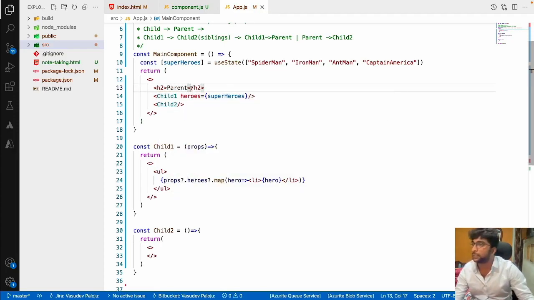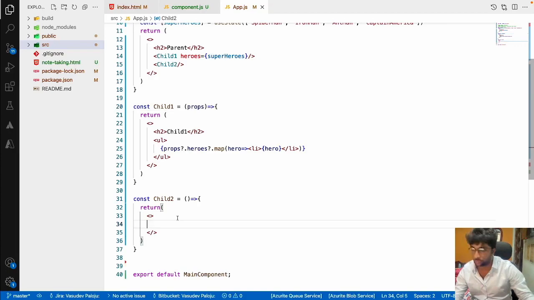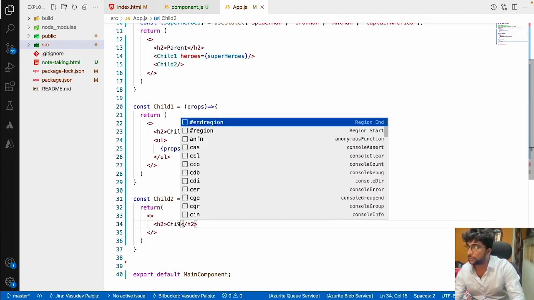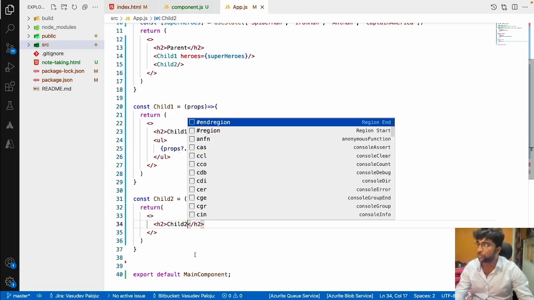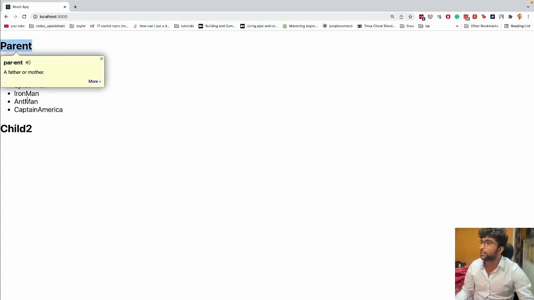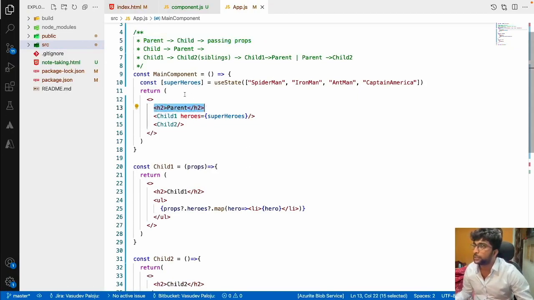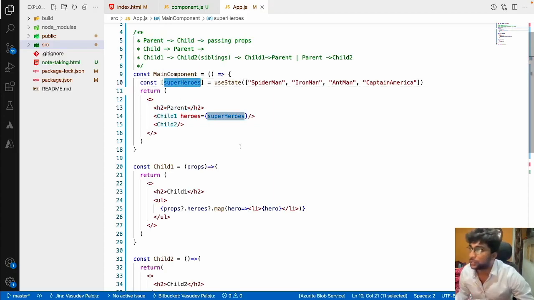This is the parent, and this is child one, and this is going to be child 2, right? So if I look at my UI right now, there are parent, child 1 and child 2. The first communication, parent to child communication, happened by passing the props. So I passed the data of the state of the parent component to the child by props, right?